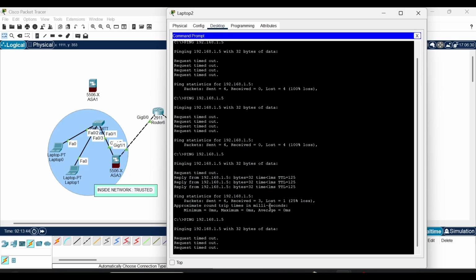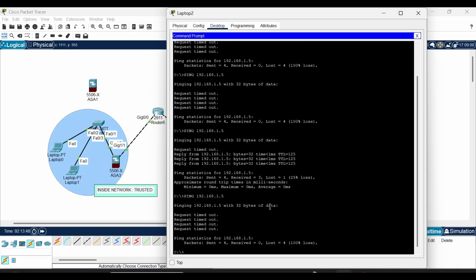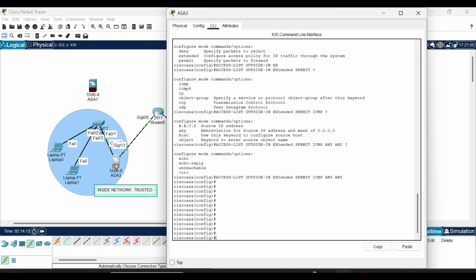And remember, a firewall by default blocks traffic coming from the outside to the inside network because the inside network has a security level of 100. So the firewall will always block that traffic unless we create an ACL and apply that ACL to an interface. So you can see that this device cannot ping any device inside the local area network, or the inside network. Now let's go and apply that ACL that we created to an interface and see what happens.